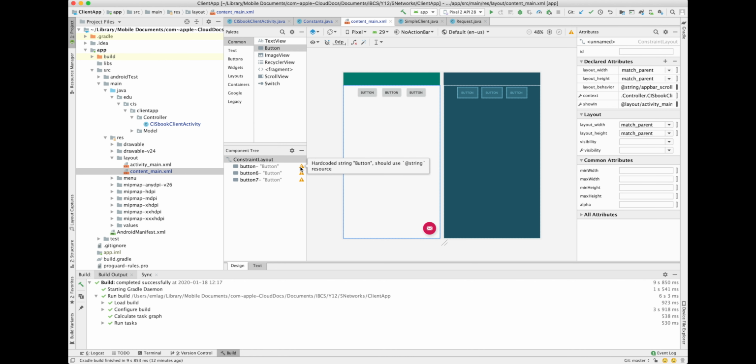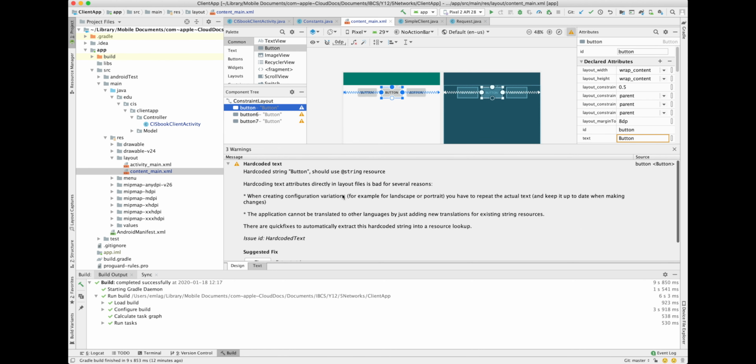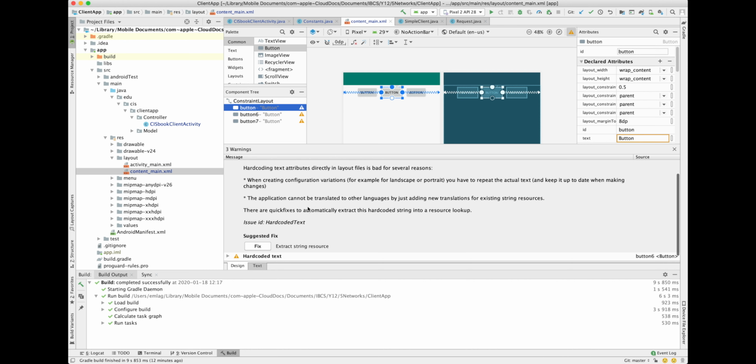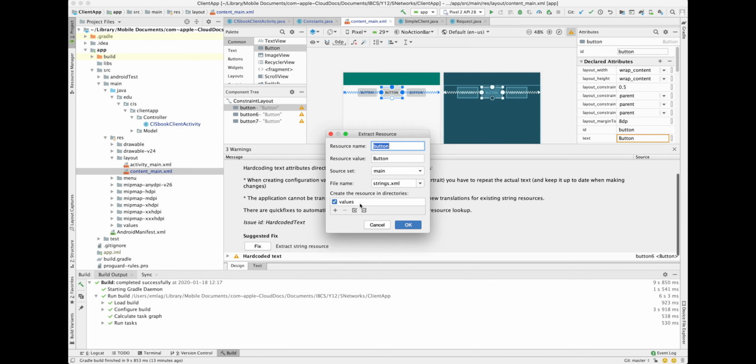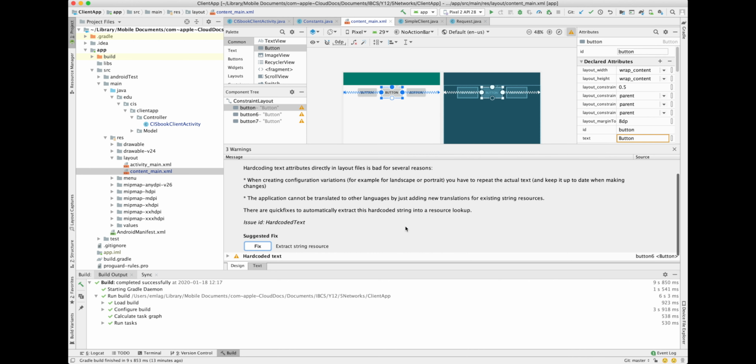Now you'll still notice though that we have some errors, and what it's given me is that there's a hard-coded string on the button, and that's not a great thing to do. So instead, what we can do is click on fix, and it's going to create a constant for this button, and we want to give it a good name. So maybe we're going to give it a name like add friend, and that is going to live in the strings.xml file. So in Android, when we keep our constants, we put them in the strings.xml file.